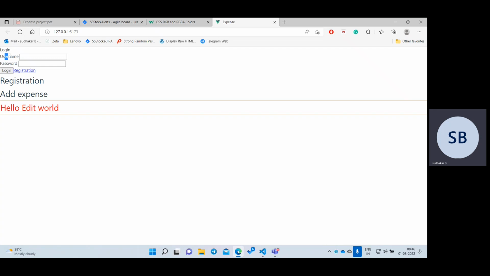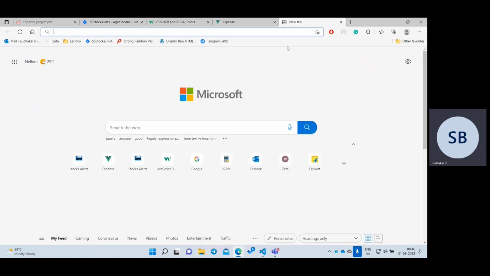Now I have created a login component, registration, add, edit, and all these things, right? Today we'll go for something called routing. So what I want to do, I don't want it like this. So let me show you.